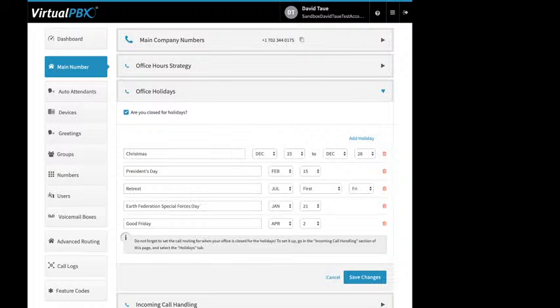Then we've got office holidays. If you're closed for holidays, click on the little check mark box here. And then you click on add holiday over here to the right. Then you've got the option for single day, date range, and advanced. Each one of these will create a new row. Single day, for example, we have here for President's Day. You give it a name for the holiday, and then you set the month and the date. Date range, we use Christmas here as an example. So I put a start date of December 23rd, ends on the 26th. One thing to keep in mind about date range, right?